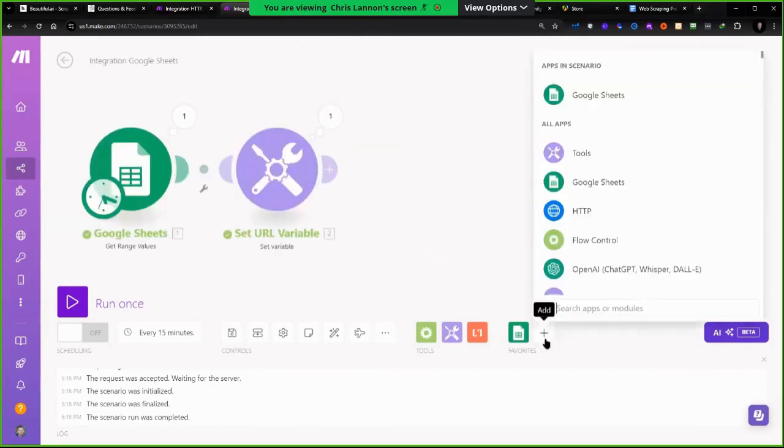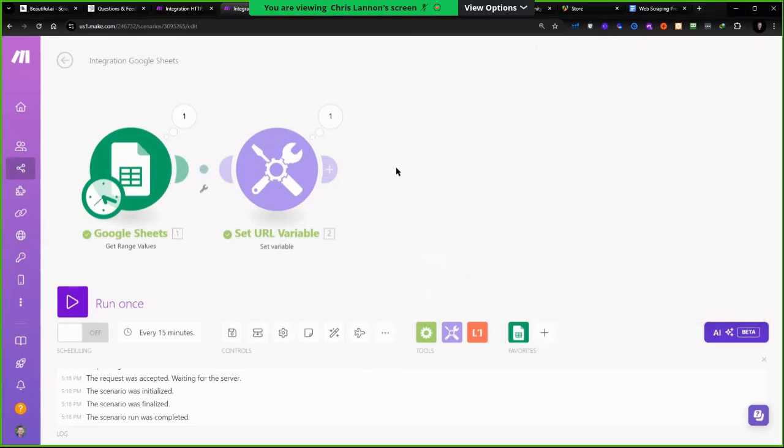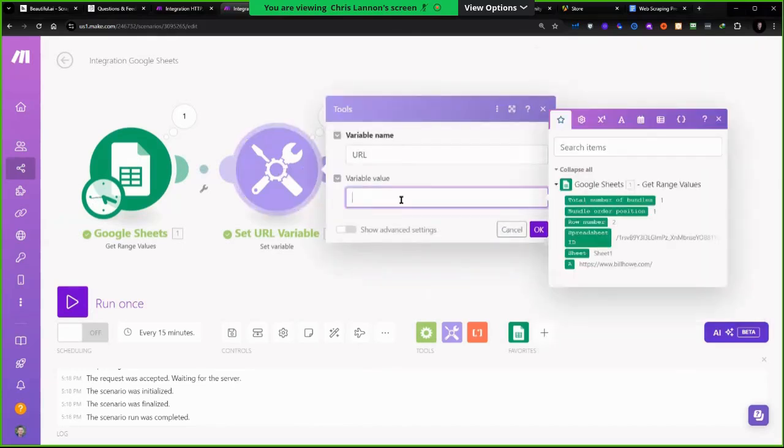Chris, sorry to interrupt you. How did you do that? You just clicked that A2, or how did you select that? So it'll give you a list of everything that's in the previous modules. And you can see the preview here. That's the data. I just hit that tag and it shows up there.